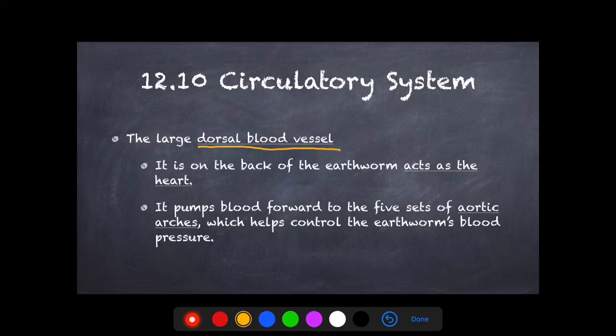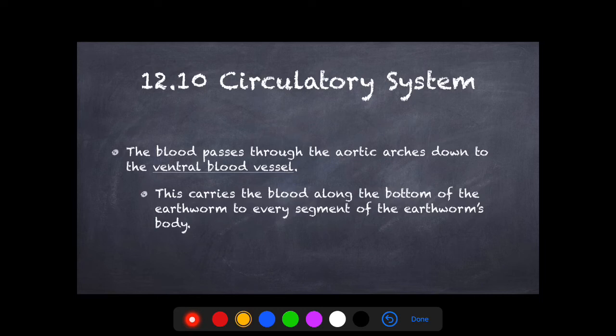It also has something called a large dorsal blood vessel, which basically means that on the back of the earthworm, it's going to have this large dorsal blood vessel that's going to act as the heart of the earthworm. And it's going to pump the blood forward to the 5 sets of aortic arches that it has. And this is going to help control the earthworm's blood pressure. So as it's moving, as it's in the ground, you have this network of blood vessels and aortic arches that's going to help maintain the earthworm's blood pressure. Yes, even earthworms have blood pressure. Pretty cool.